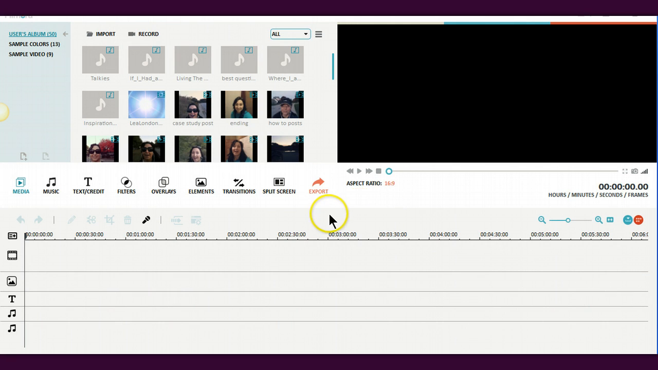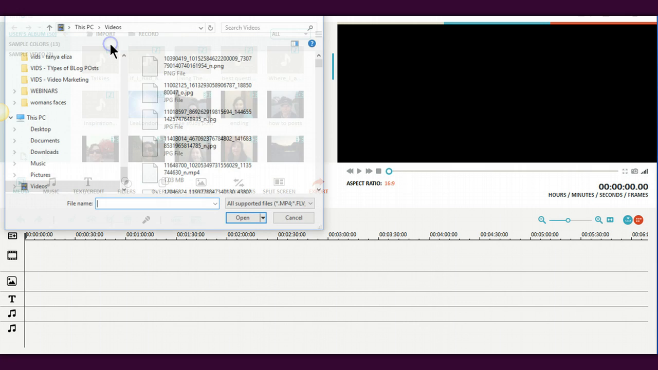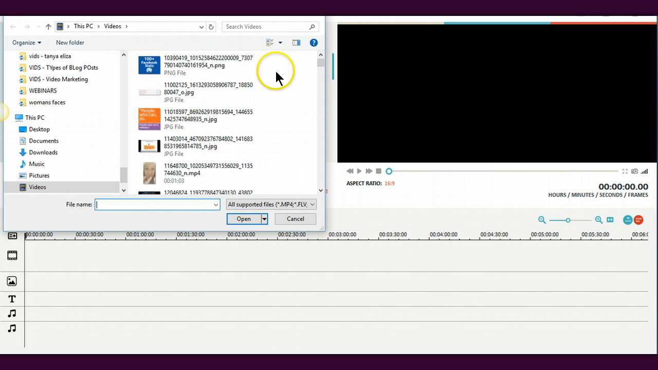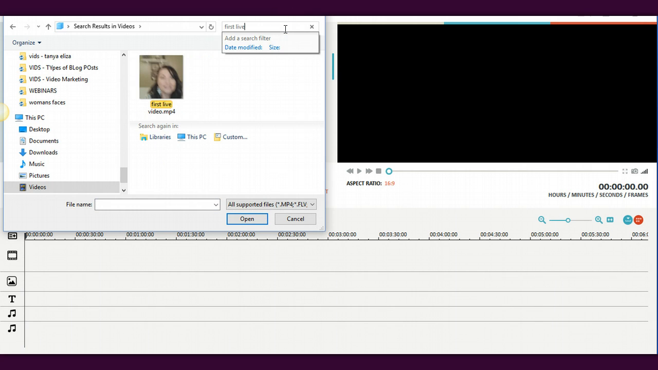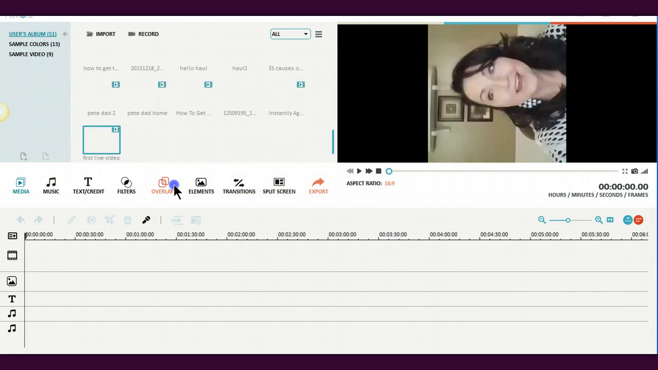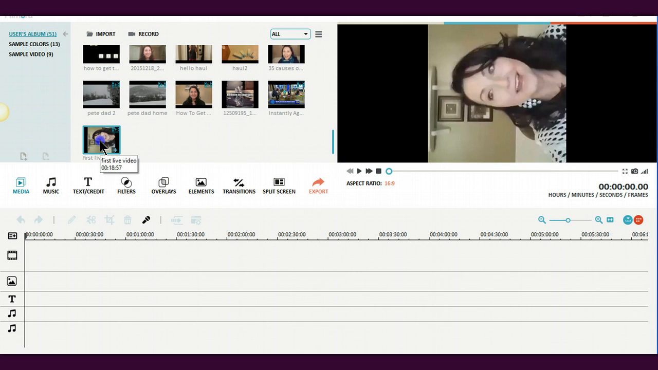All right, so here it is. This is what it looks like, and it's got some videos that I've imported that I've created movies with, okay? So the first thing I want to do is import my video. So I'm going to import media files. I'm going to go through this pretty quick because I'm just basically letting you look over my shoulder, right? So first live video, hopefully it will find it. There it is. Double click. There it is. Right click, add to project.